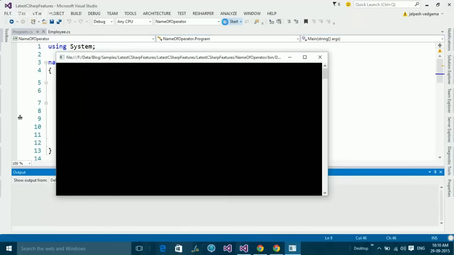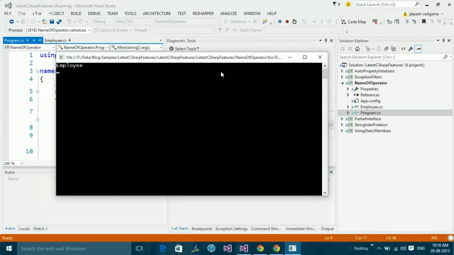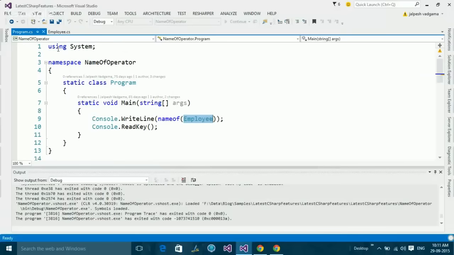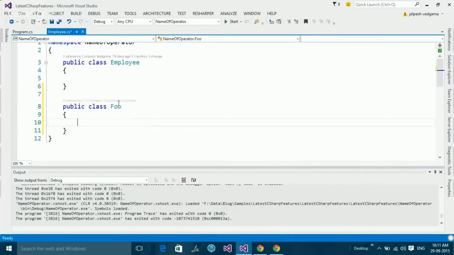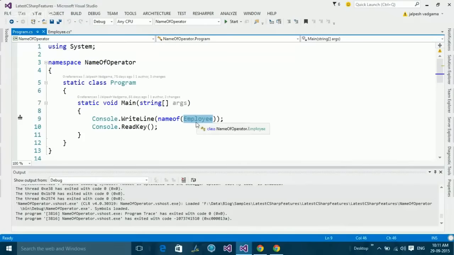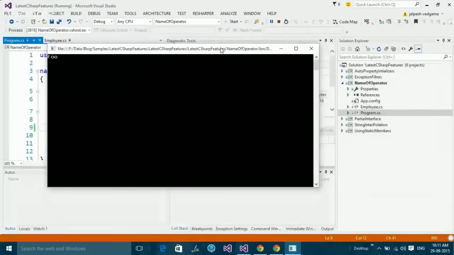Let's run it and see what happens. So here you can see the employee class there. And the same way I can write another one, this class foo, and now you can see the foo. Okay, that will take away all the magic strings. Yeah, definitely.